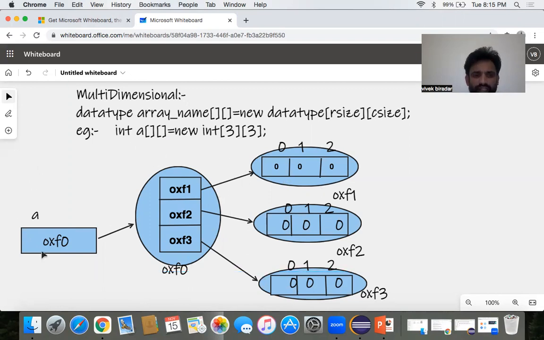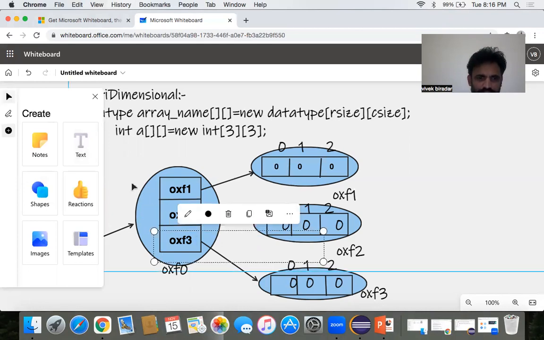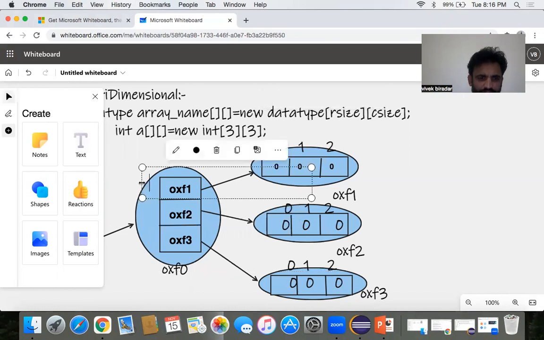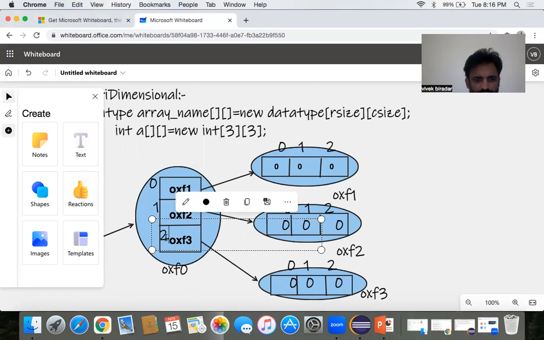As you know, this a is a reference variable which is there in stack area, and this entire memory is created in heap area. So these memories are created in heap area with memory locations something like this. Let us try to write. Sir, if I write something like this, what will happen? This is 0, this is the first index location, and this one is my second index location, right?